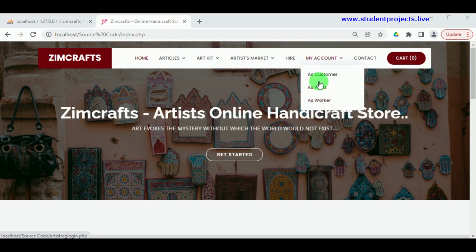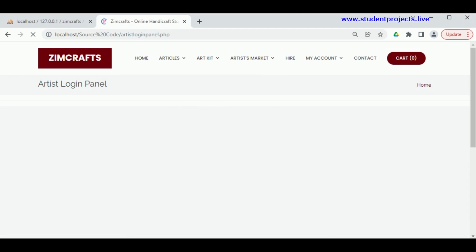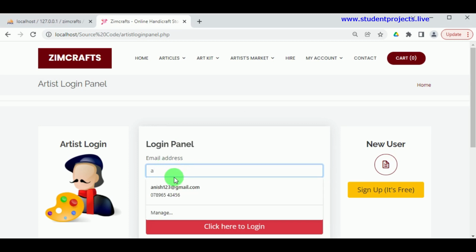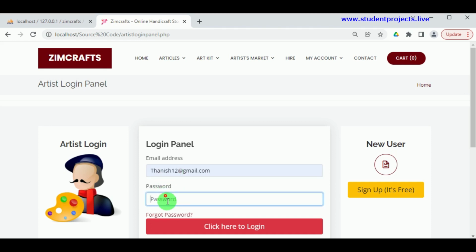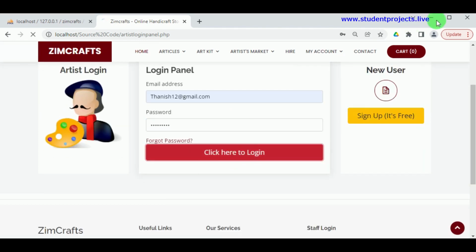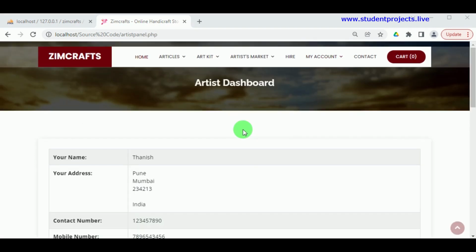Let us log in as the artist. Using the email ID and the password, the artist can log in. So here we will be logged in as an artist to whom the customer has made the request to purchase the product. Click here to log in. We can view the dashboard of the artist.